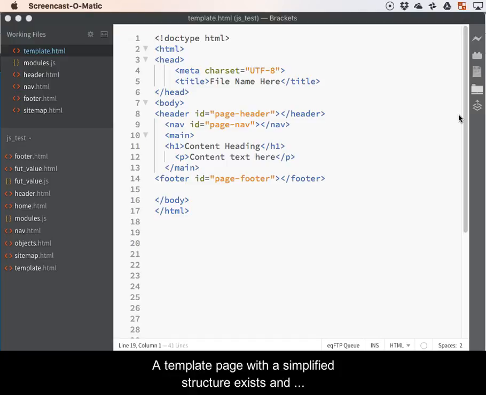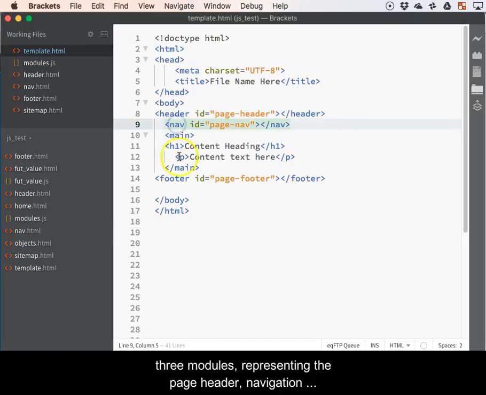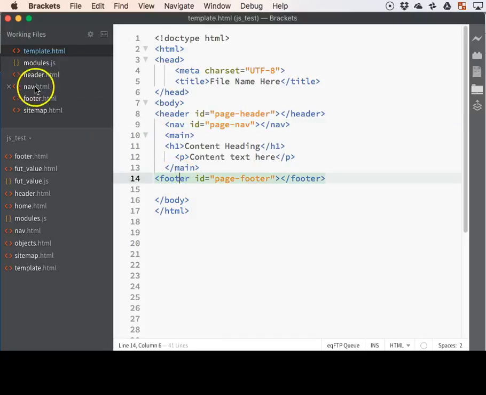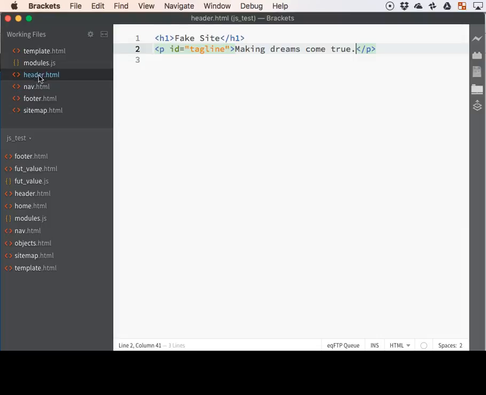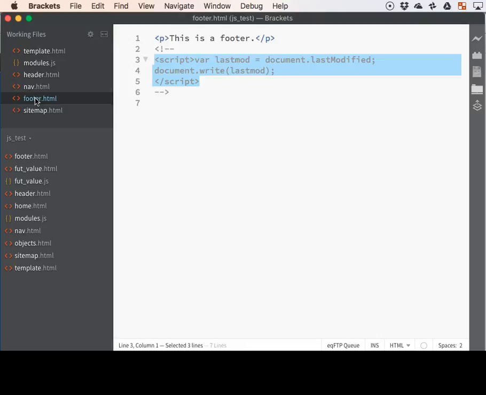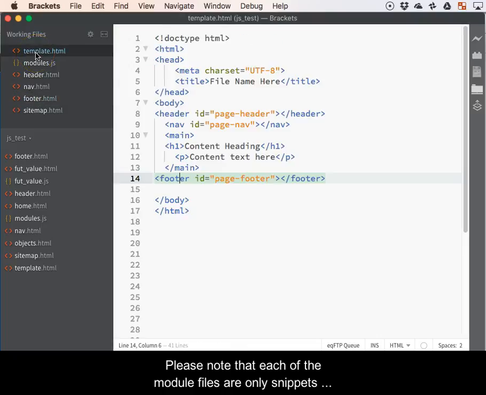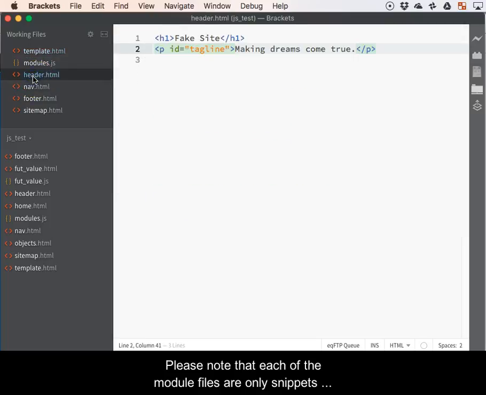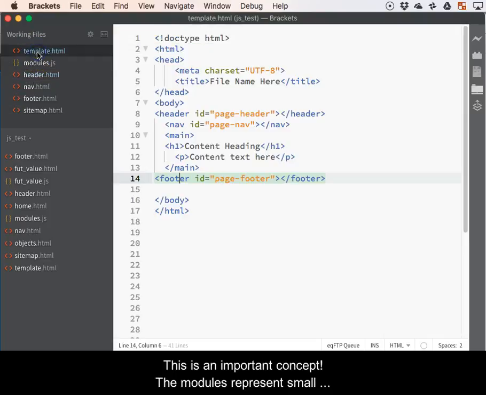A template page with a simplified structure exists, and 3 modules representing the page header, navigation, and footer have been created. Please note that each of the module files are only snippets of code. This represents the content to be injected into the larger, more complete HTML page. This is an important concept. The modules represent small blocks of code. They are not standalone HTML pages.